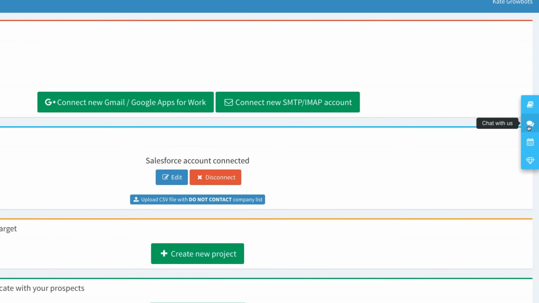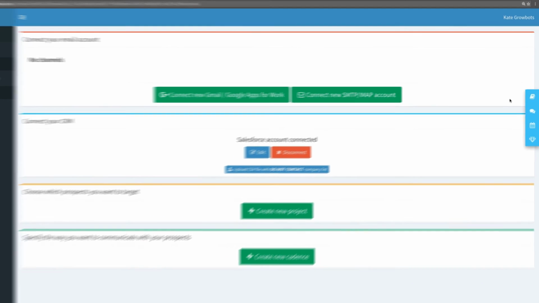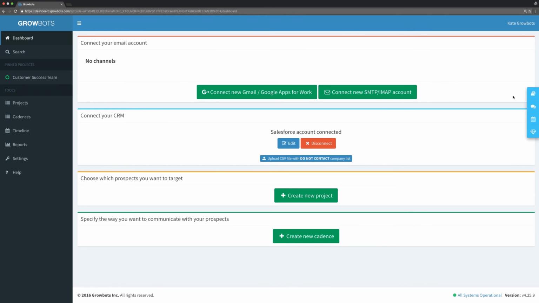and contact our support. Also, keep in mind that only completing all steps will lead to connecting Salesforce to GrowBots. If you stop the process earlier, it will fail. So no prospects from GrowBots will be moved to your CRM, and we will not be able to deduplicate prospects based on the data from your CRM.